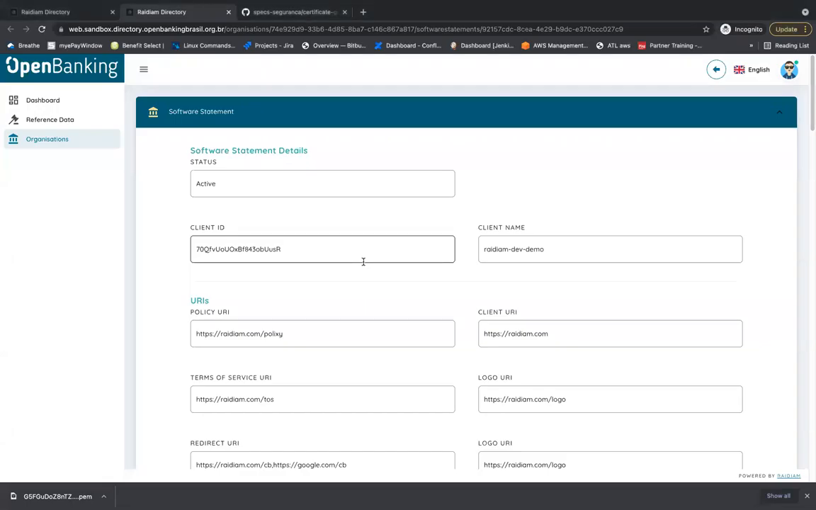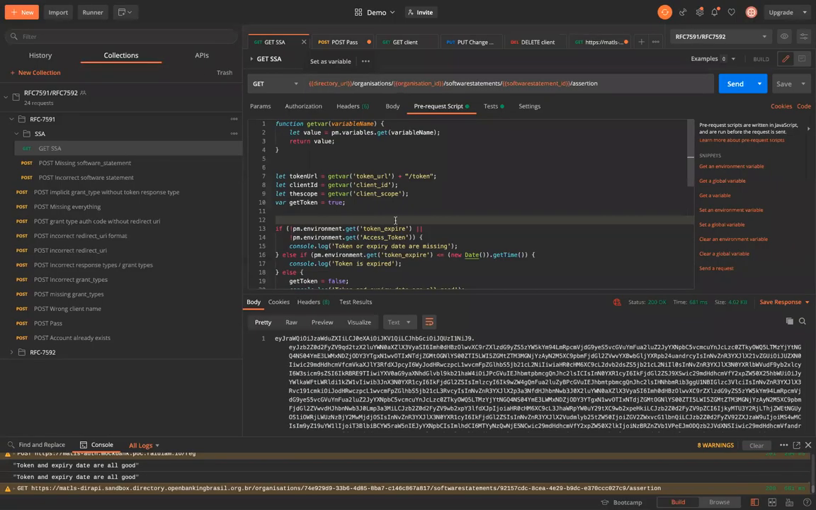Today, I'm going to demonstrate how to perform RFC 7591, or dynamic client registration, on Radium's mock bank. To do this, I'm going to use Postman, which is an API development tool. It does not have to be Postman. You can use your own development environment or even a simple DCR request.